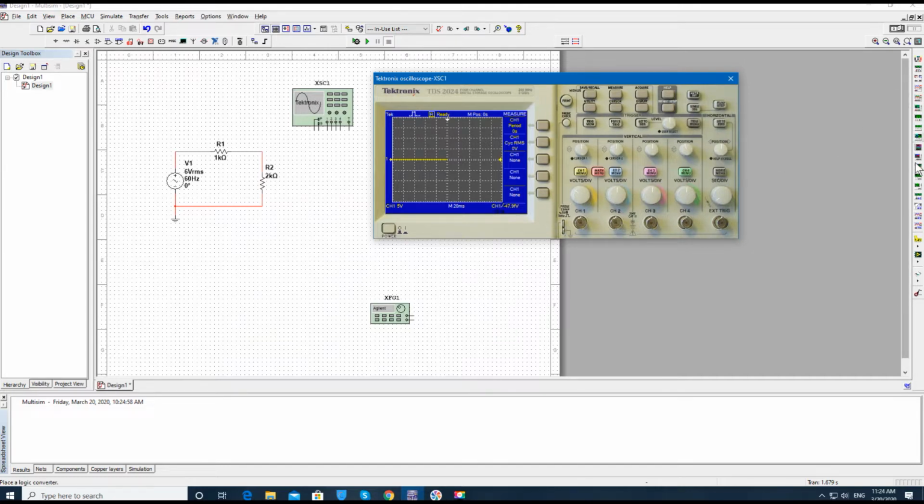You can bring up the oscilloscope from the right side menu, and you can bring up the Tektronix oscilloscope. I have set up a circuit here with two resistors and a voltage source which has 6 volt RMS and the frequency is 60 Hertz.